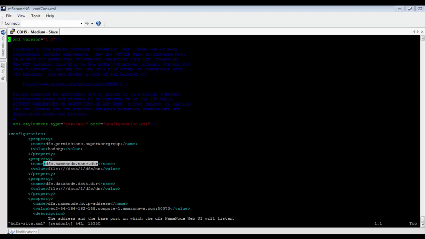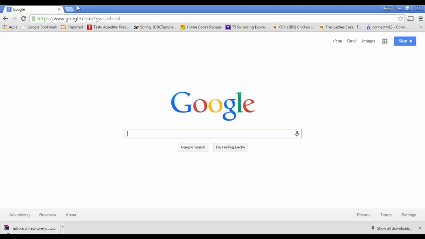dfs.namenode.name.dir specifies the location in the local file system where namenode can store its files, whereas dfs.datanode.data.dir specifies the location in the local file system where datanode can store its files and physical blocks. Next property is the HTTP address of the name node, which is specified by the property dfs.namenode.http-address. So simply copy the value of this property, which is this location right here, and put it in your browser.